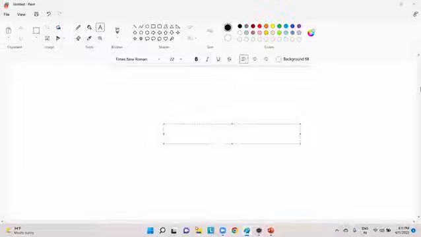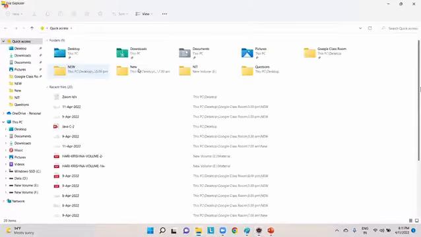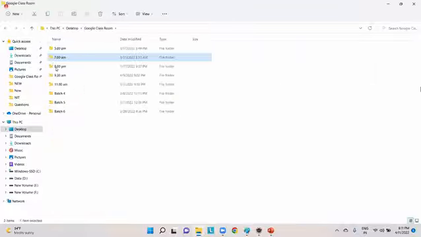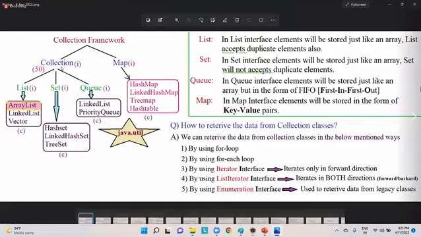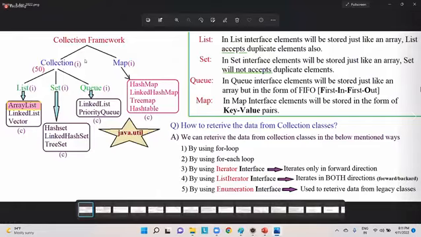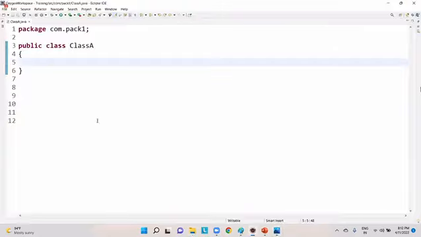So now let us start discussing vector. Today we will discuss vector. First, let me open the diagram, it will be easy for you. I told you there are 2 root interfaces in the Collection framework. First one is Collection, second one is Map. In the Collection interface, there are 3 child interfaces: List, Set, and Queue. In List, we have completed ArrayList. Now let us try to have an idea about vector.